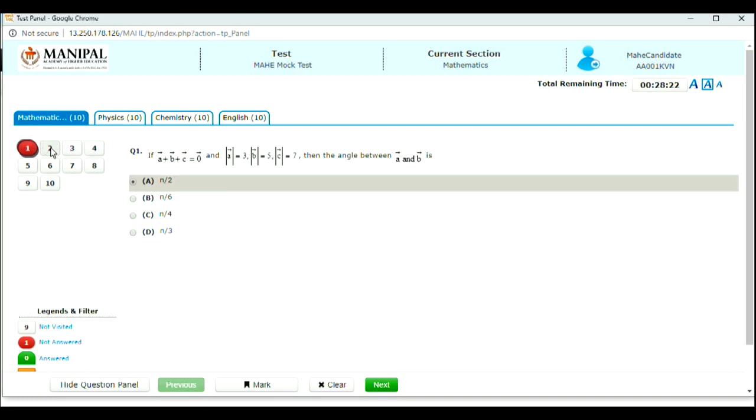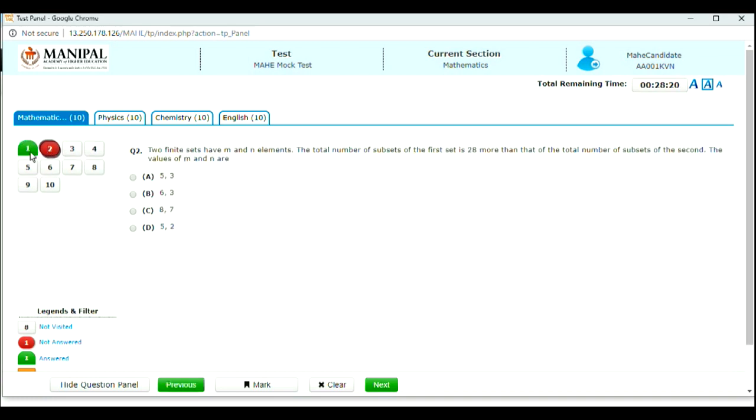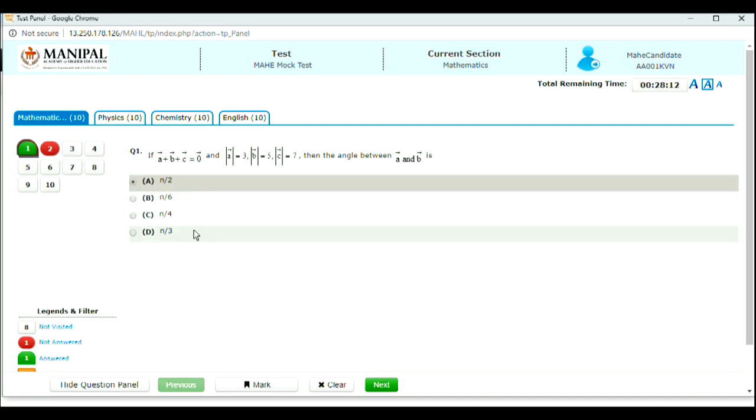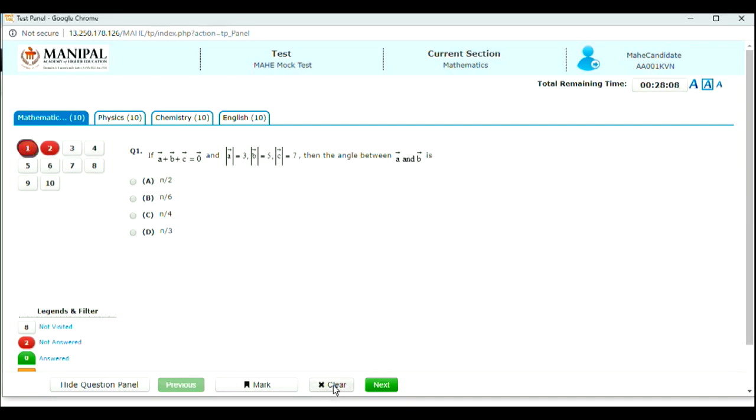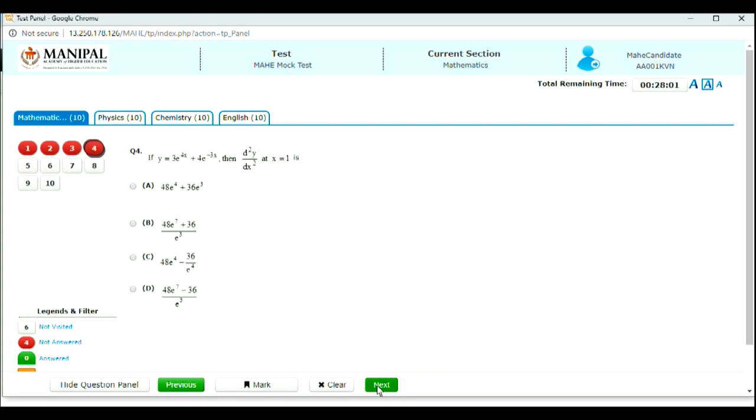When you go to the next question, the background of the answered question in the question panel will change from red to green color. To change the status of an already answered question to unanswered, click the button Clear. In order to go to the next question, either you can click on that question number or click on the Next button.